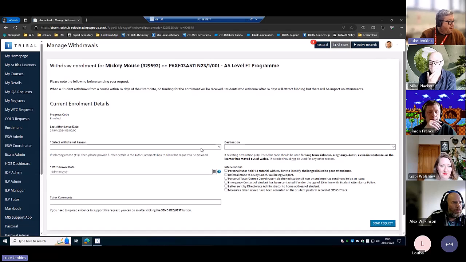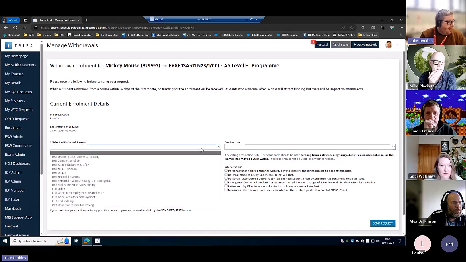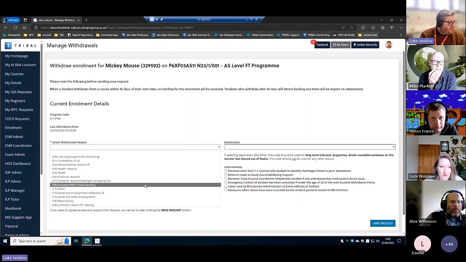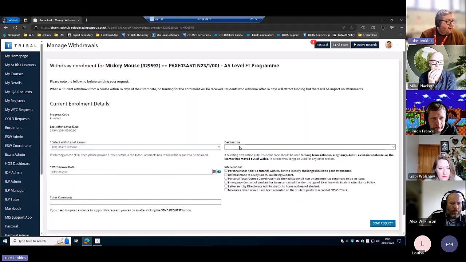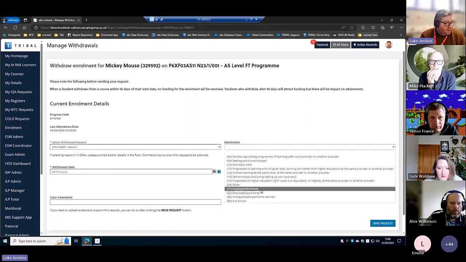So I'll just fill in some information here. What we've got here is the drop down, and this information comes from the LLWR that we use here in Wales. So these are the reasons for withdrawal. I'll just choose that one. And then we've got the destination, which is similar.